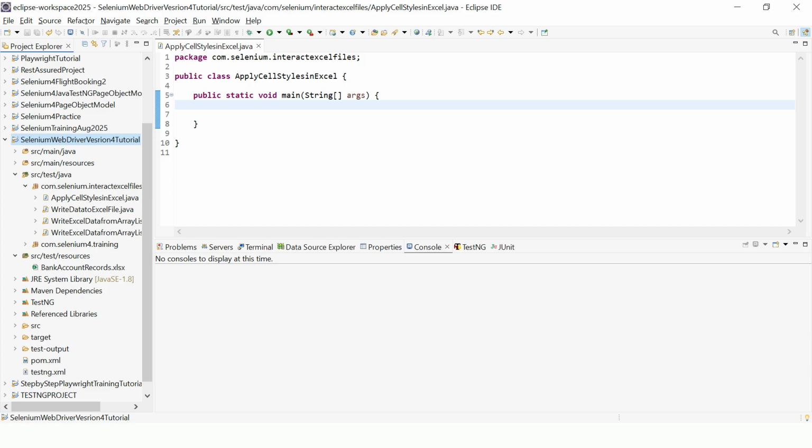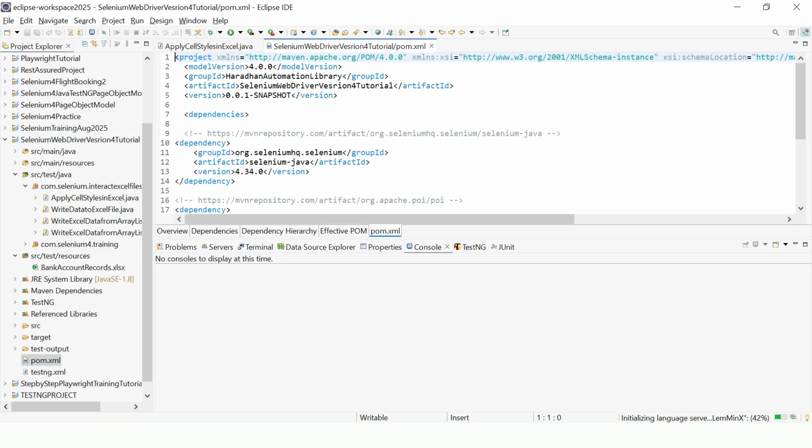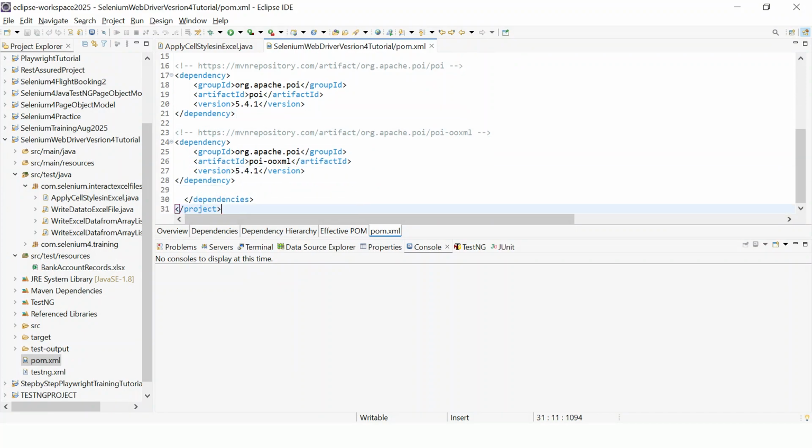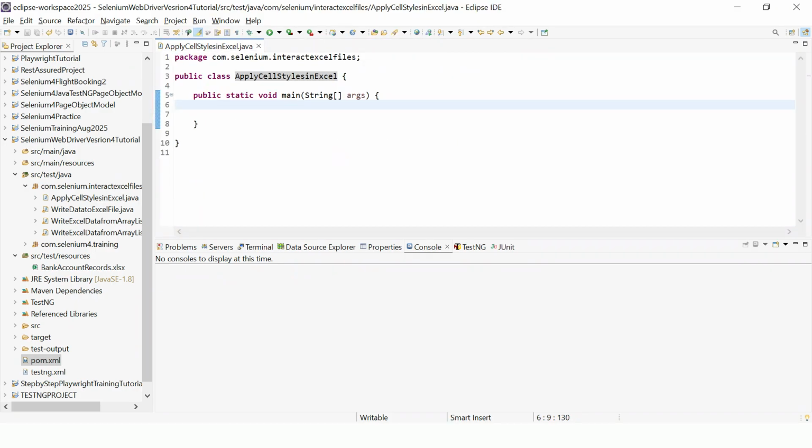new class created for interacting with the Excel sheet and applying cell style in Excel. In this particular project, if you open the pom.xml file, I already added the POI and POI OOXML dependency for Apache POI. So automatically all the relevant jar files will be added to the project, and I can get all the important classes and methods to interact with the Excel file using Selenium and Java.